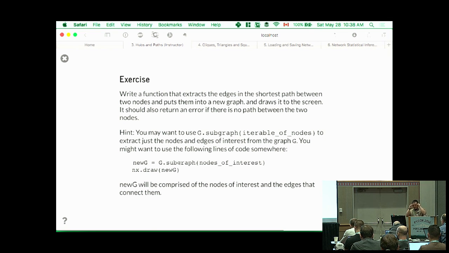As a hint, we're saying extract the edges, but if you do g.subgraph and a list of nodes, that automatically gets the edges out as well. The edges that are connecting those nodes only. Right, so that means extraneous edges that don't involve those nodes will not be included.